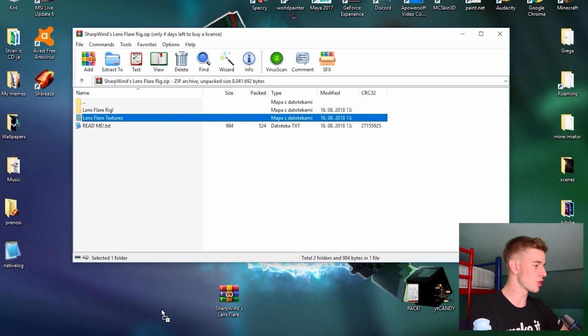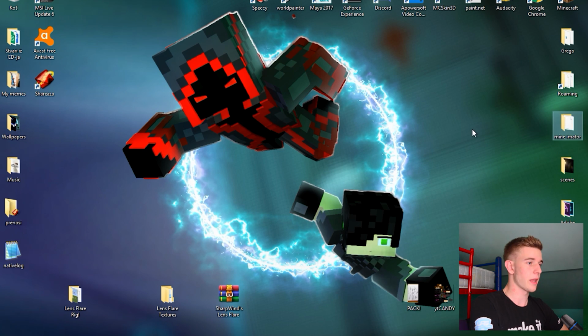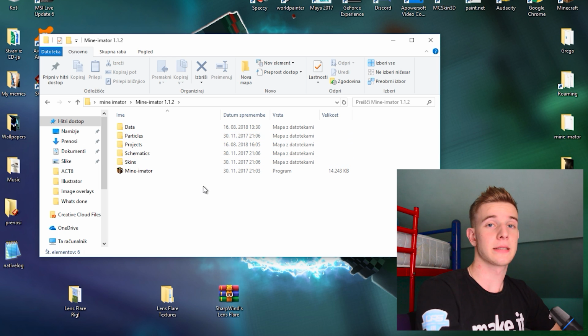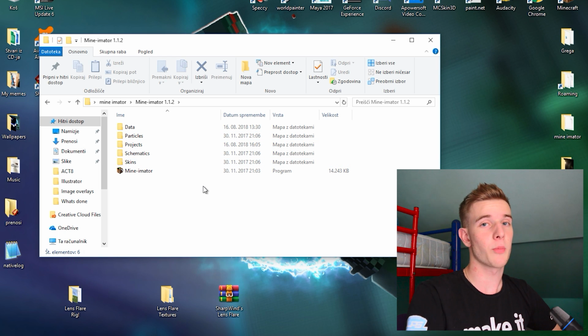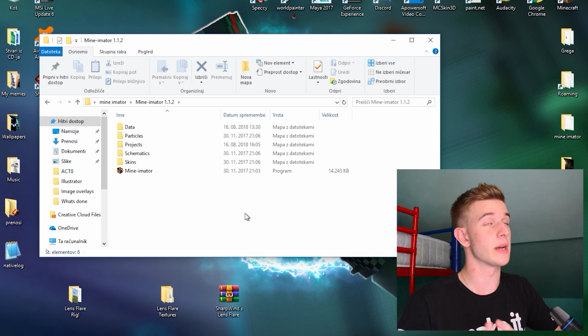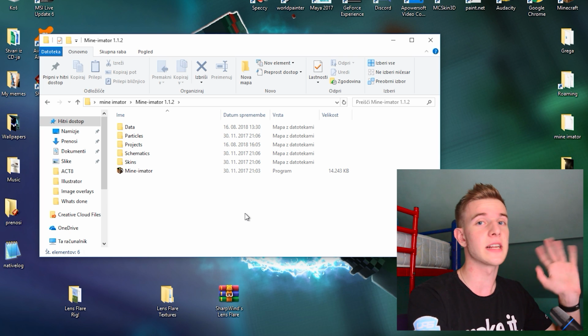I'm gonna put the lens flare textures on my desktop and the lens flare rig also on my desktop. Okay, now I want to open my Mine-Imator folder, Mine-Imator 1.1.2, because I still have unfinished projects. I will move on to 1.1.4 as soon as I finish them. Don't worry, the lens flare works in all versions though. 1.1.4 is compatible. I think it might be compatible with community build as well, so you really don't have to worry about it. It doesn't use any advanced mechanics at all.